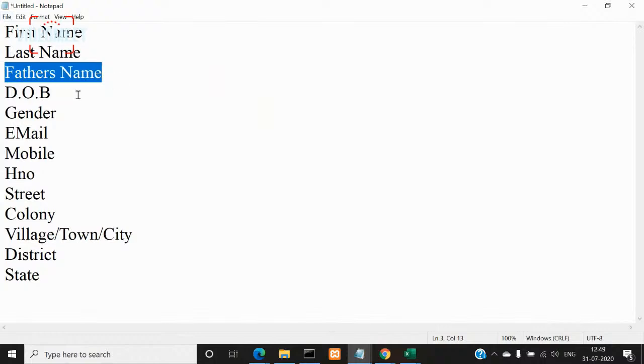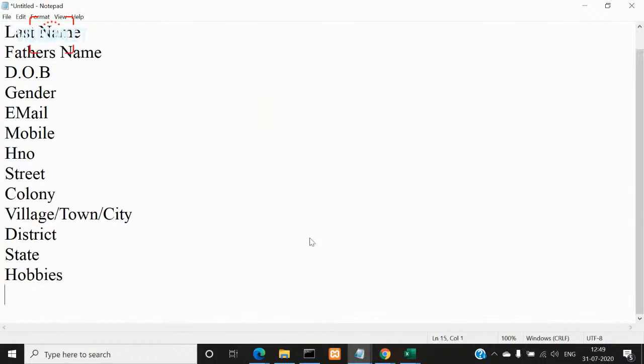Date of birth, type is equal to date. Gender must be a radio button. Email, text field. Similarly, you can create hobbies also, right? Then finally, about yourself, say in 100 words.